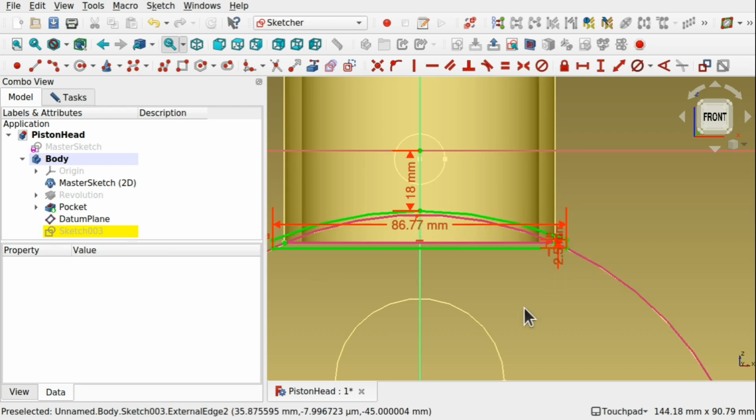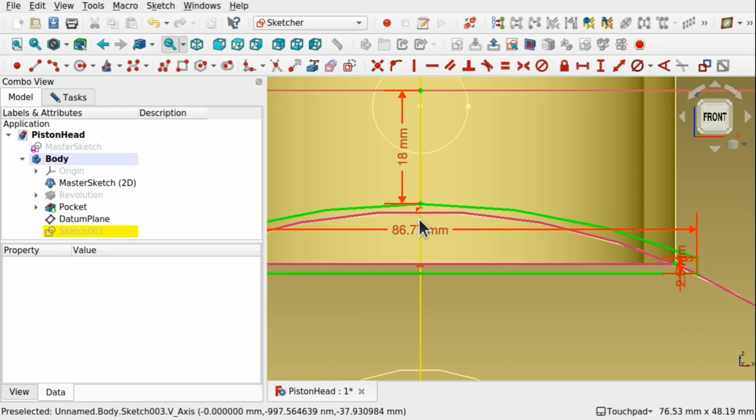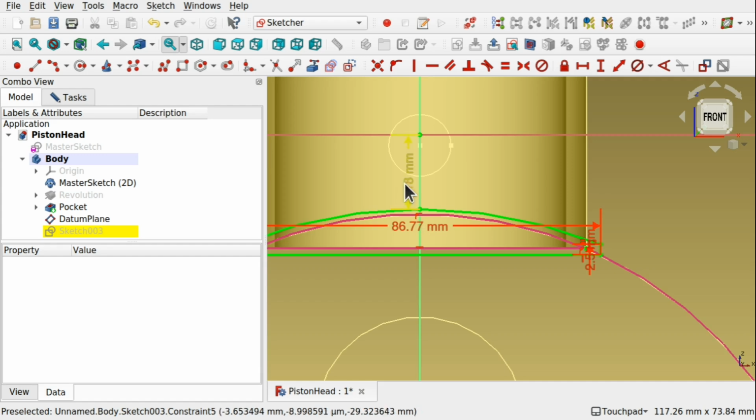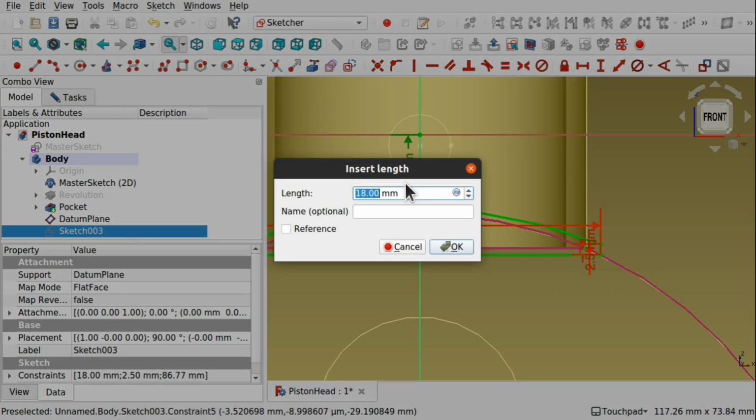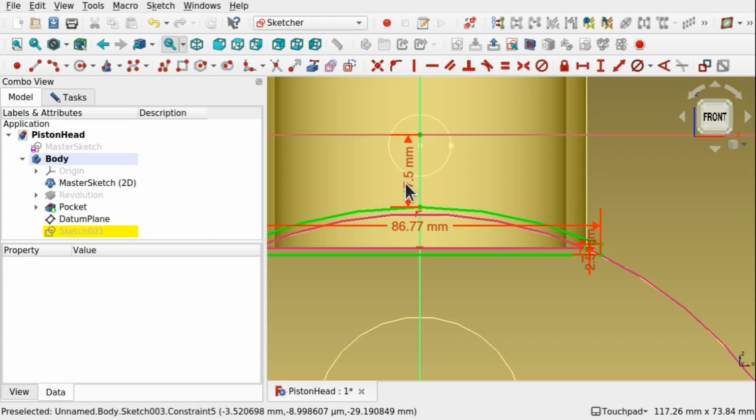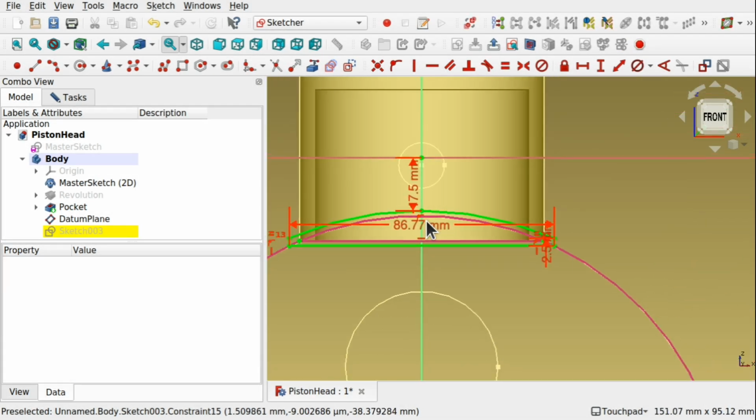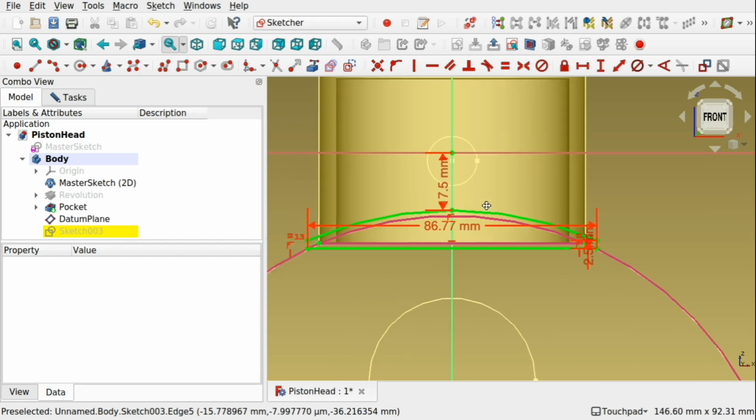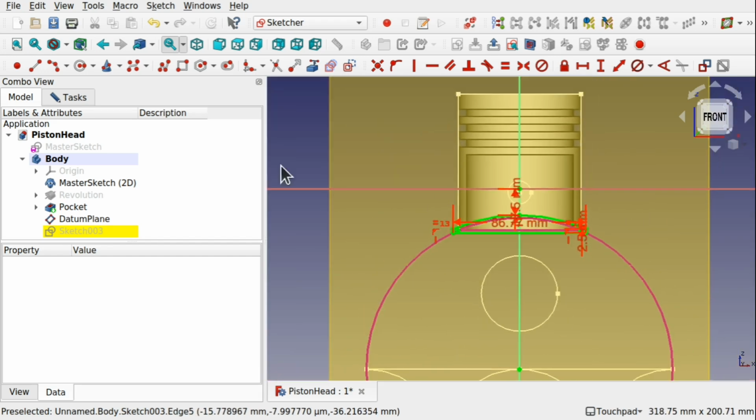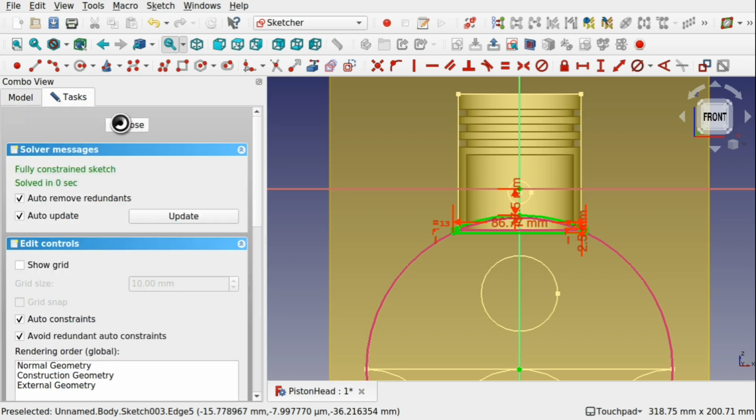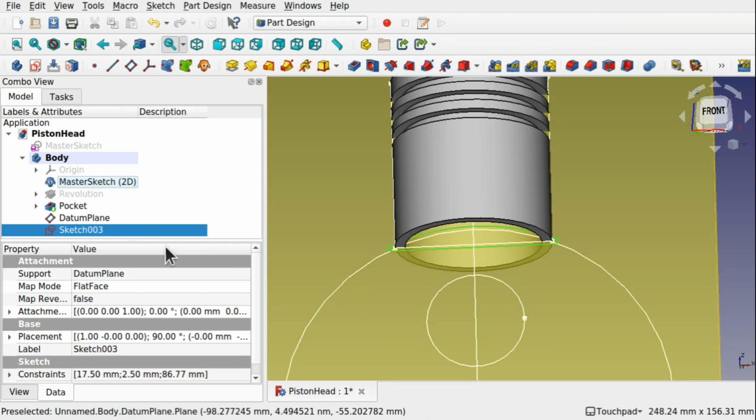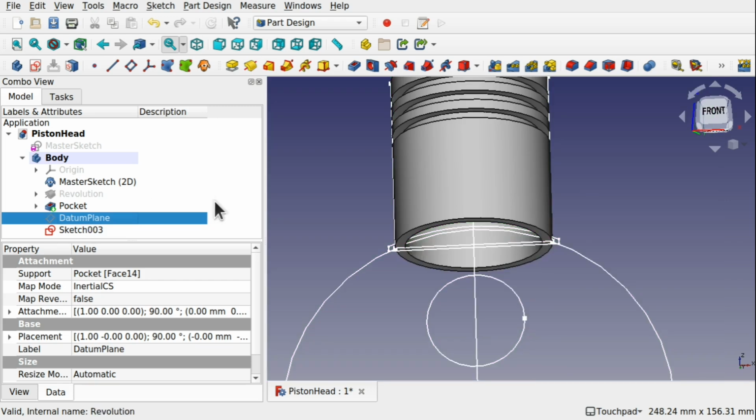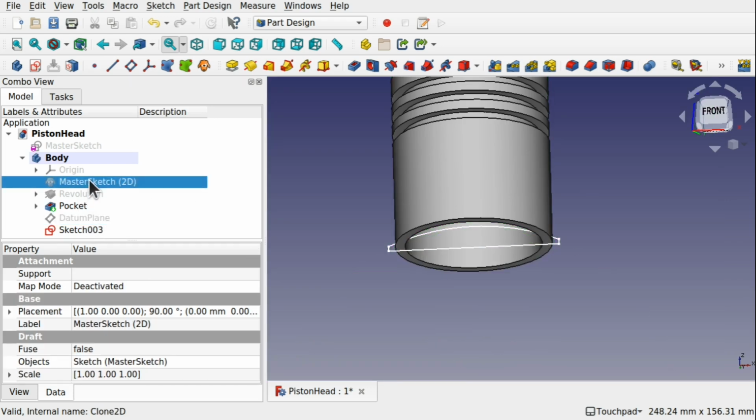So that's what I'm going to remove from here. I can do some finer adjustments if I so desire. So for instance, I can take this up and make this 17.5. Got a bit more gap in there, and that's good. I'm quite happy with that. So now I can zoom out, come up to task, hit close, and I'm going to hide that datum plane and hide the master sketch.